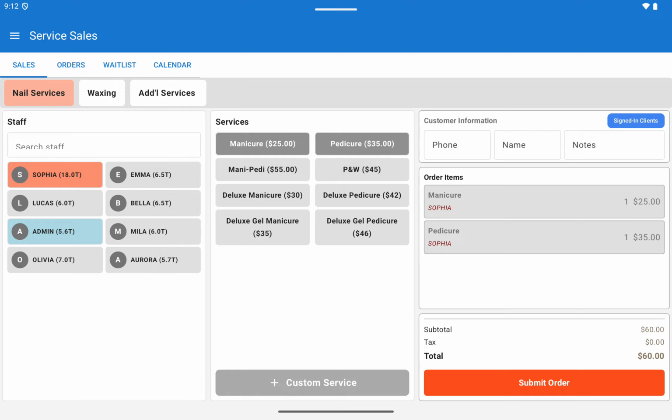You can enter a customer phone number and name in the customer information section. When the order is ready, tap Submit Order to proceed to payment. That's how you create a service order in Salon G2.